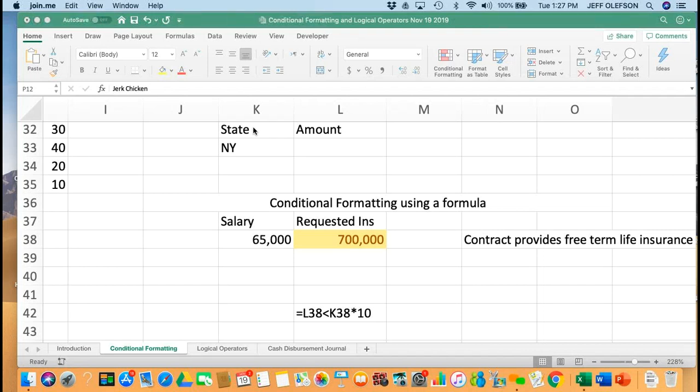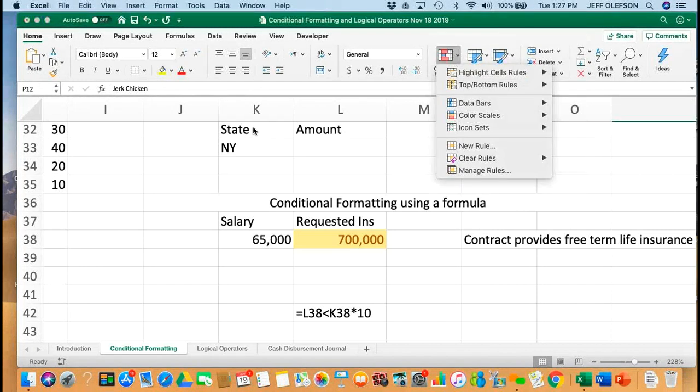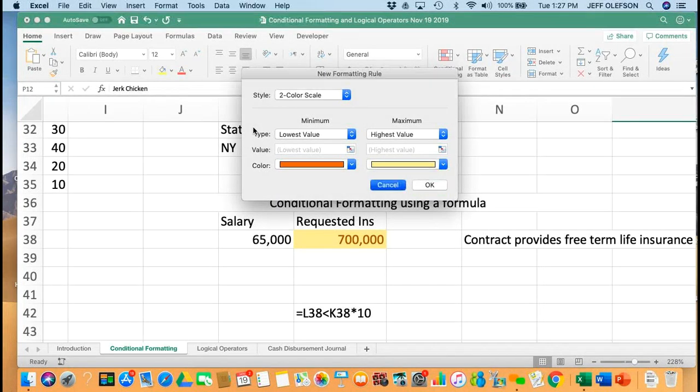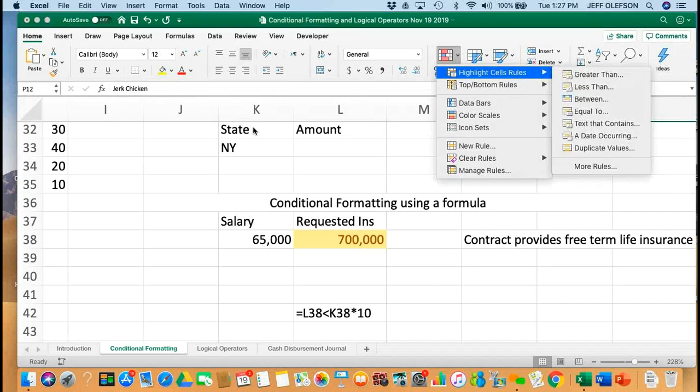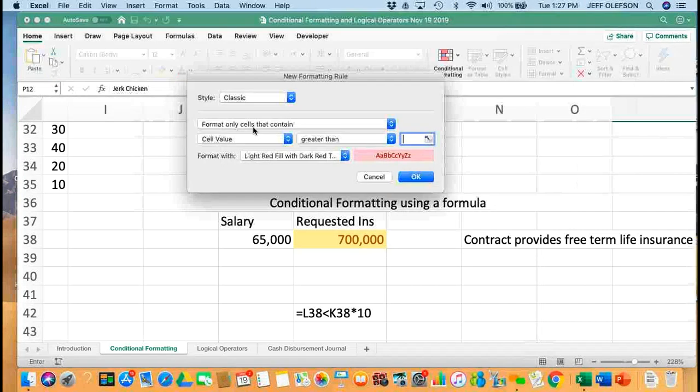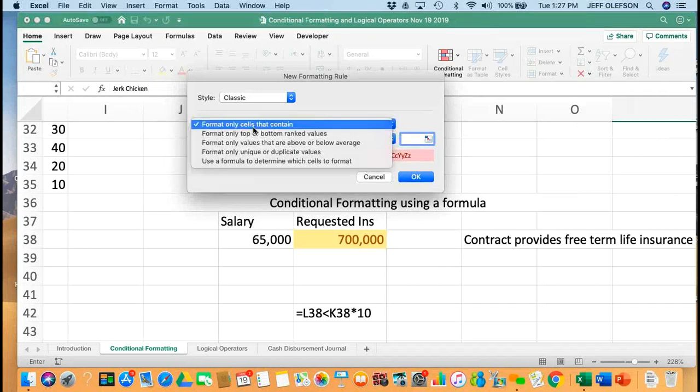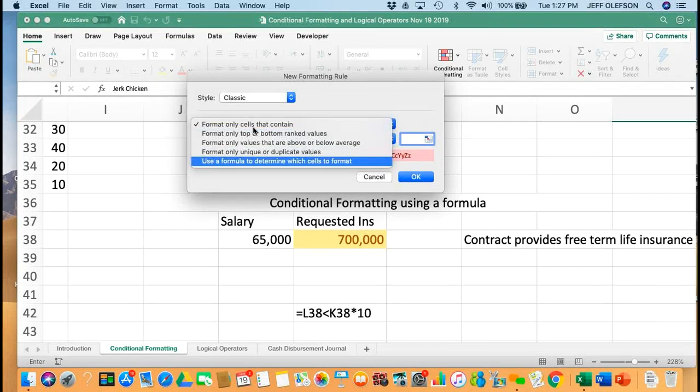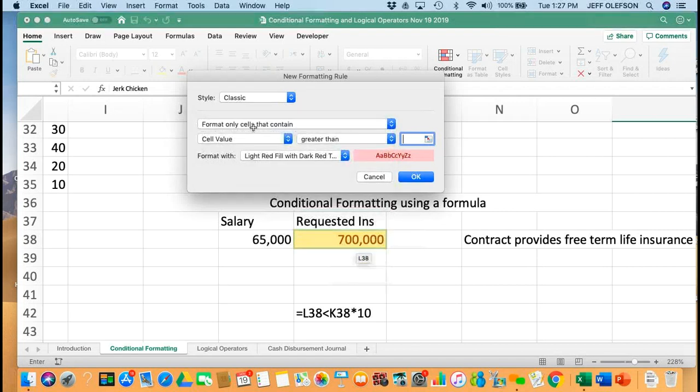Okay? So here we have one of the things that you have as an option under conditional formatting. There are more rules. And one of the rules is use a formula. So you can create a fairly sophisticated conditional formatting, and that's what I've done here. So I'm going to show it to you so you can see it, because it's in here.